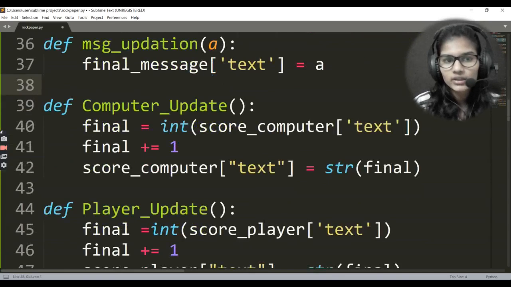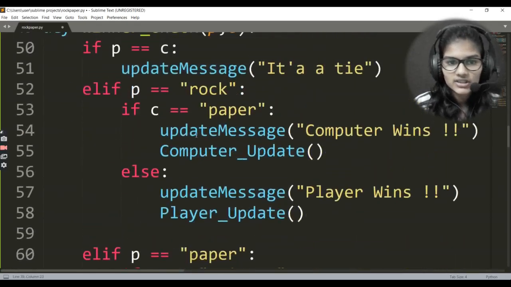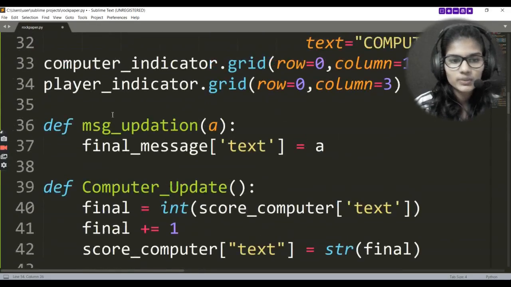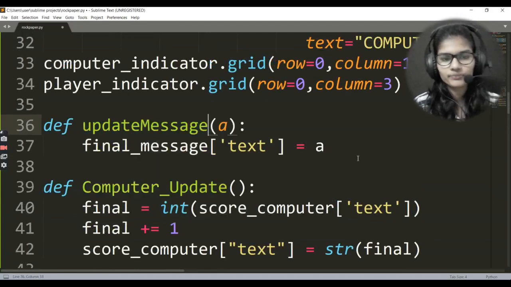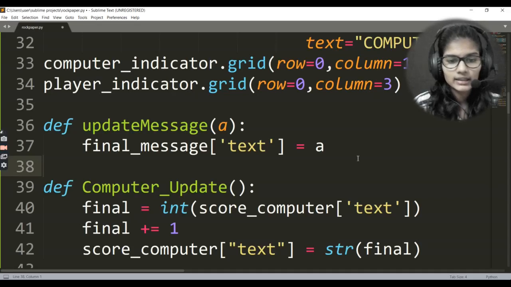So basically in that case, you can just do two things. The first thing that you can apply is that you can just change the name of this function to update message. Or the second thing is that you can change this name of the update message to the function name which we had made, that was message underscore updation. So I would just do here update message name. That would actually reduce our work a little bit.